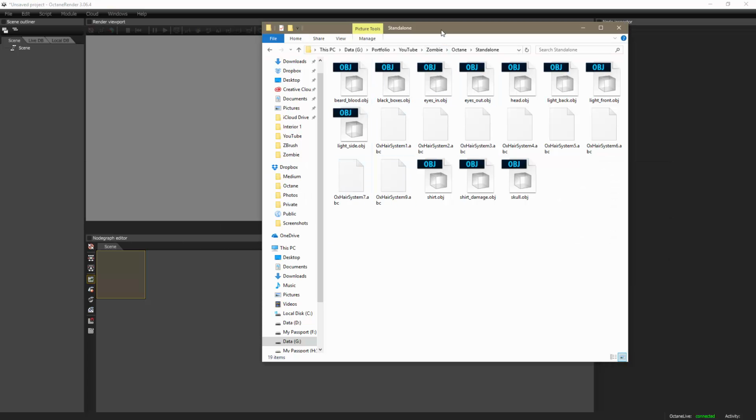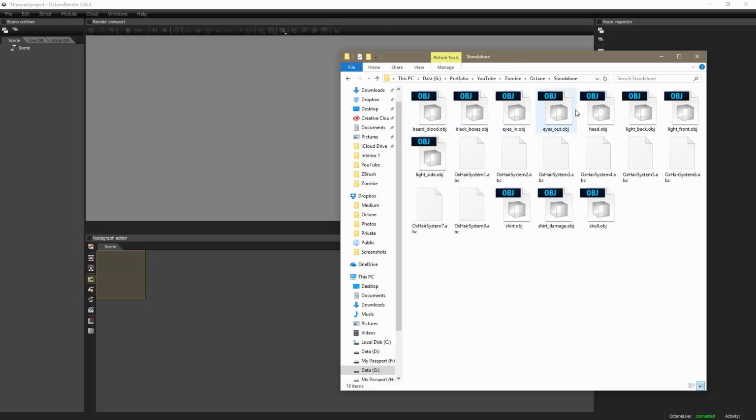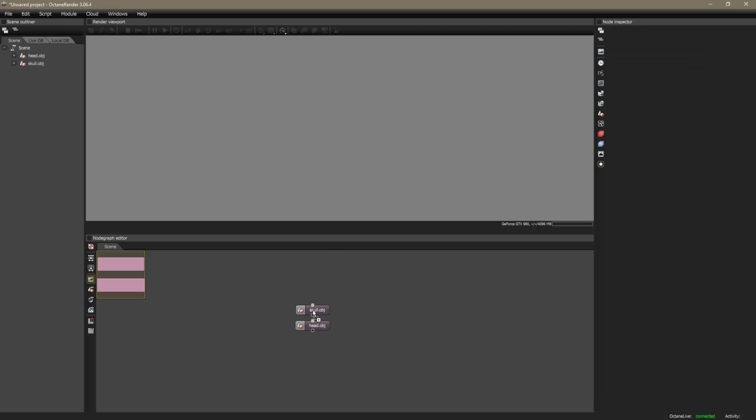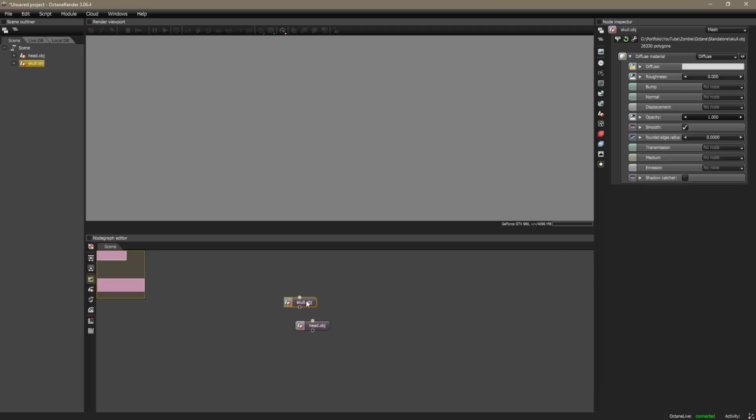In here, this is the folder when I exported all my OBJs as well as my alembic files. And let's start by just import a couple of objects. So let's start with the head and the skull. So I'm going to select these two guys and I'm going to drag it in here. So here they are. There is one node for the skull and one node for the head.